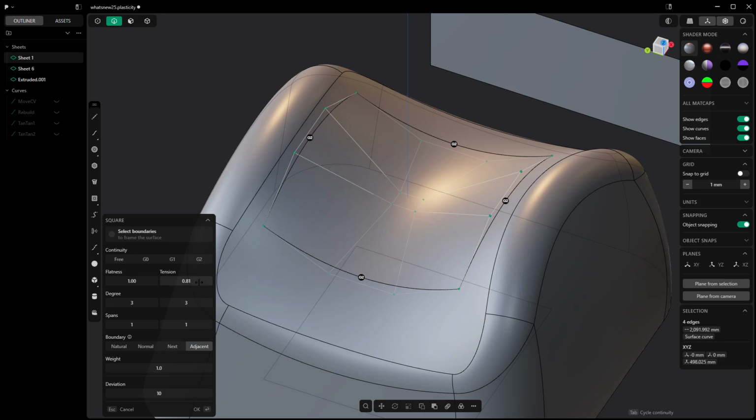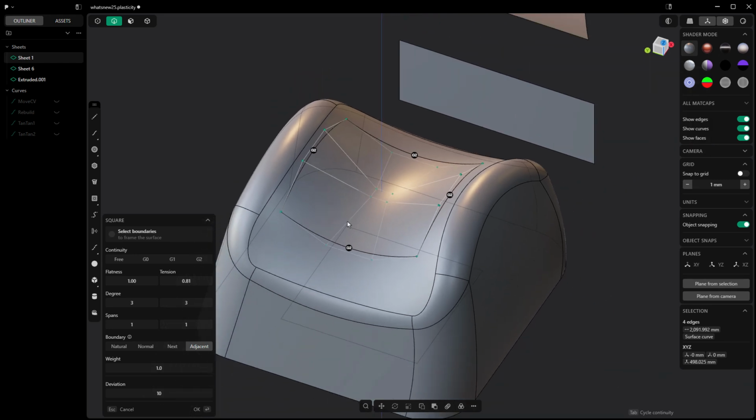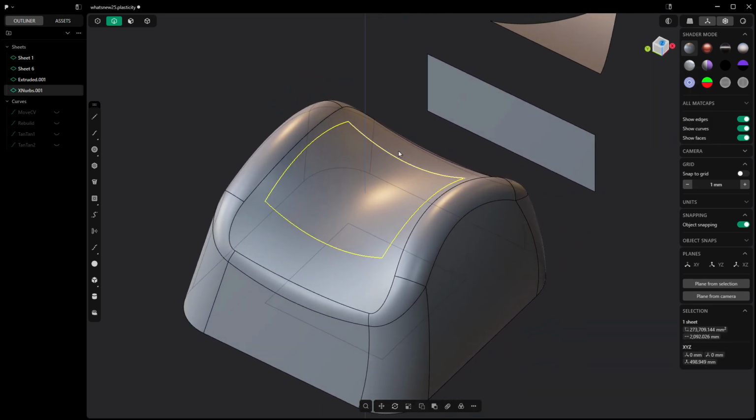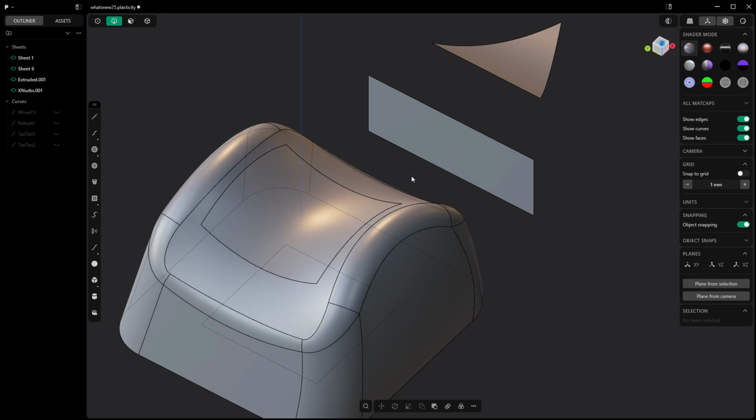So you will have to play around with these, but the update for continuity has been added to the square tool. The update for tension, as well as some of the other options that we have here, are going to be universal for both the square tool as well as with XNurbs.